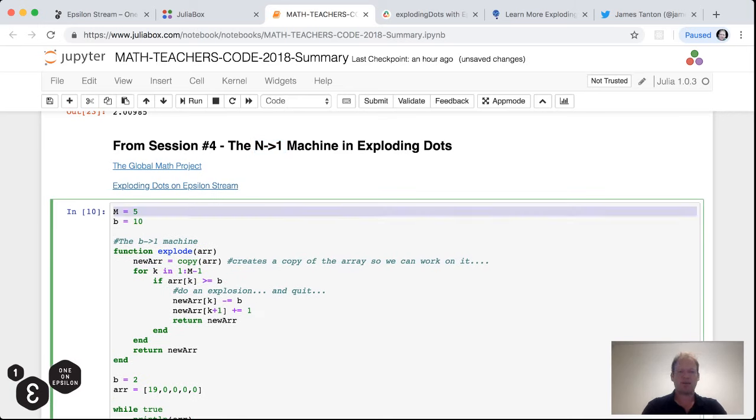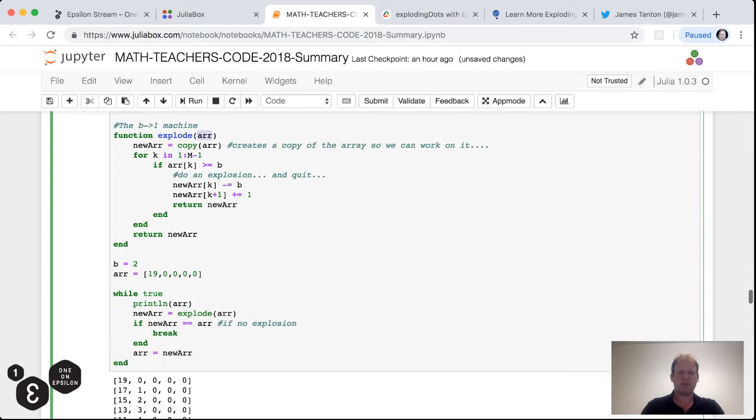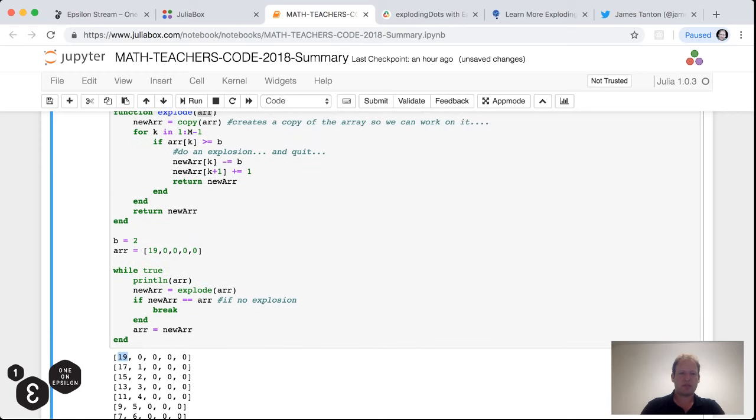So M here, 5, is some artificial upper bound on the number of slots. Let's take base to be 10. So this is the B1 machine, but the B will be 10. What we do is we get a state of the machine. So for example, this is a machine, and there are 19 dots here, and 0, 0, 0, 0. Oh, okay, what we're seeing here is for base equals 2. This is for base 2.